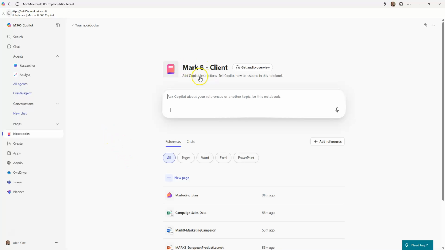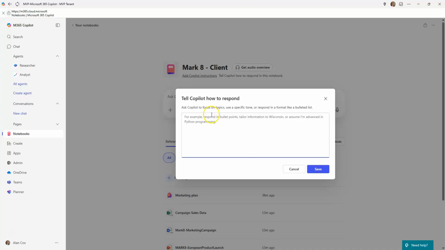Now, I can go in and add specific instructions, so I can tell Copilot in this particular client file or notebook that anytime I ask it something, I want you to respond with bullet points, specific information types, specific responses, and so I can give it some specific instructions there.